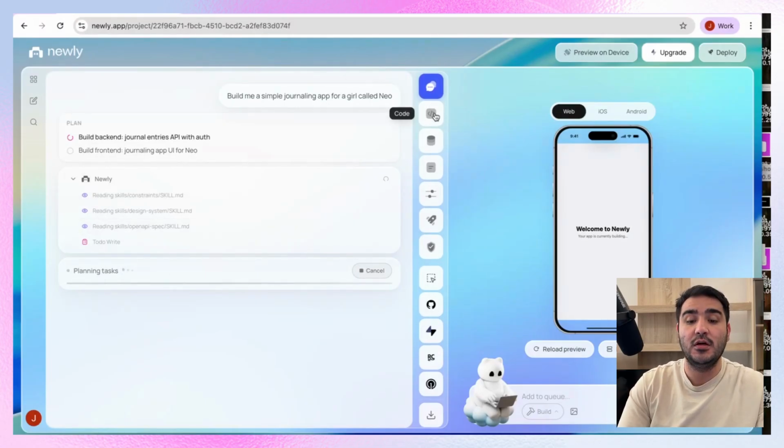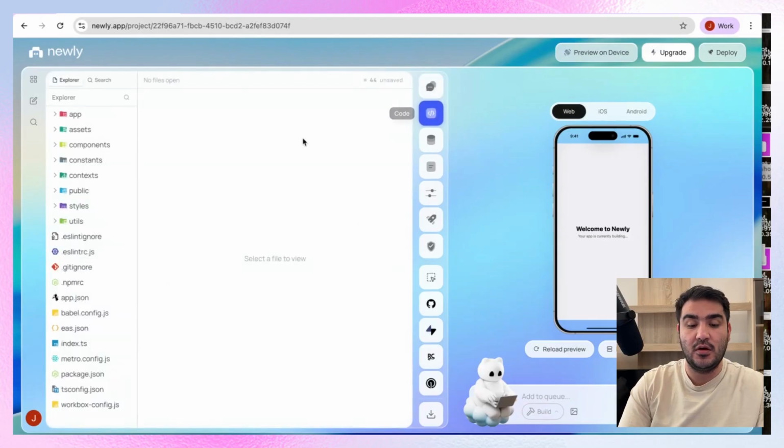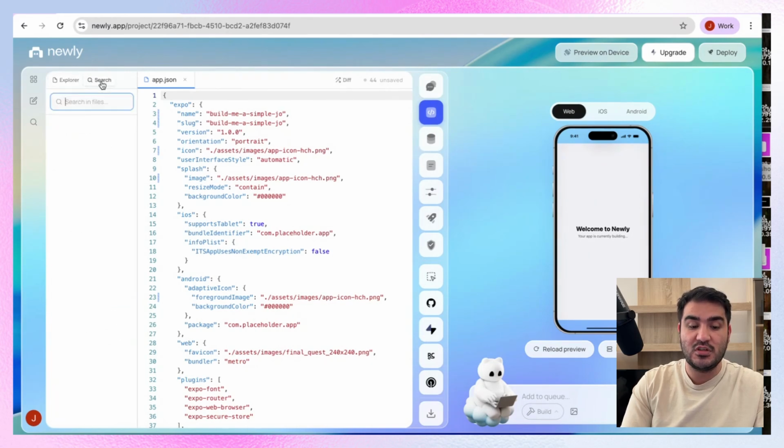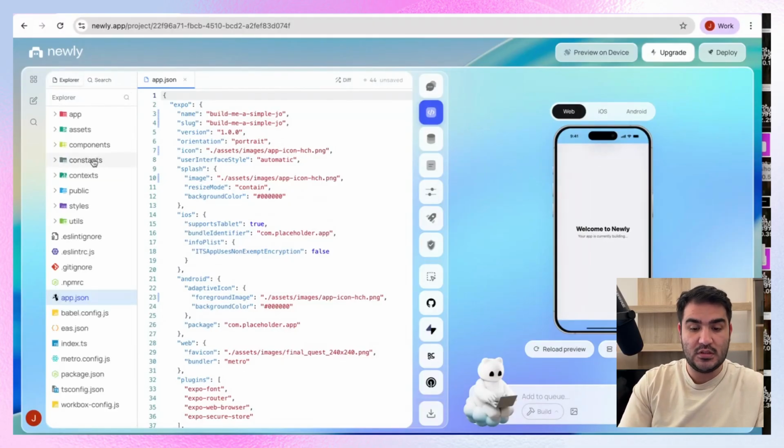If you click this button, this is the code. We can see all the code here. Newly is built for non-technical people, for anyone to build mobile apps without even knowing how to code. You can click here, see the code, explore, see all things. But also, if you want to search for an exact piece of code or item, you can search here, and we will find it for you in the code. So this is the code part.